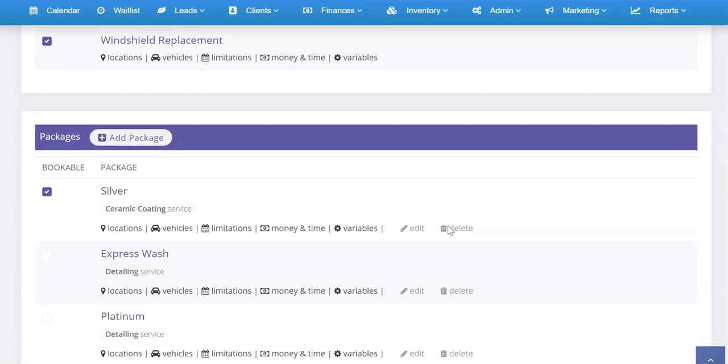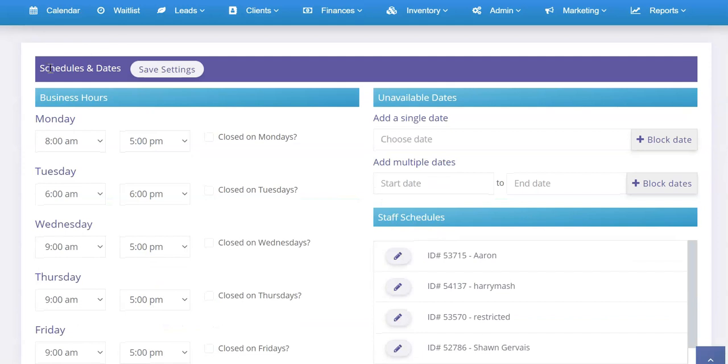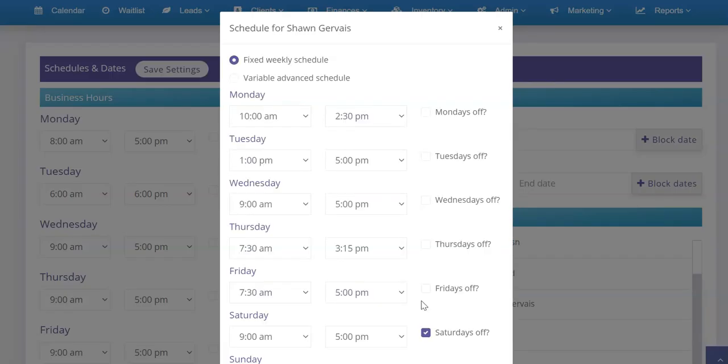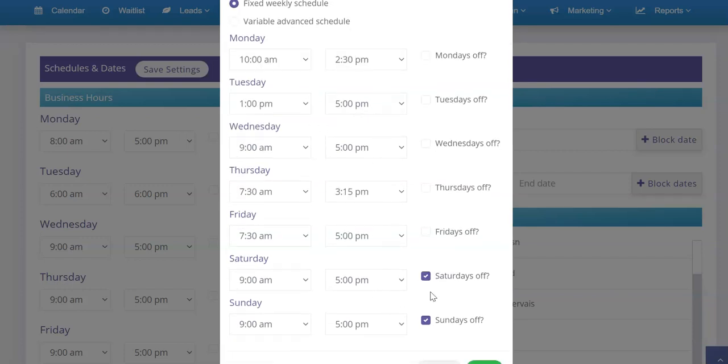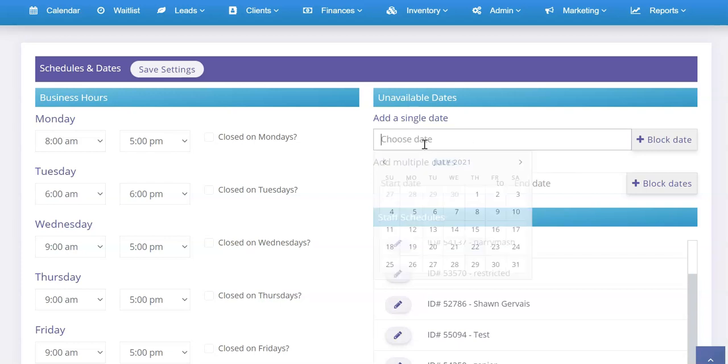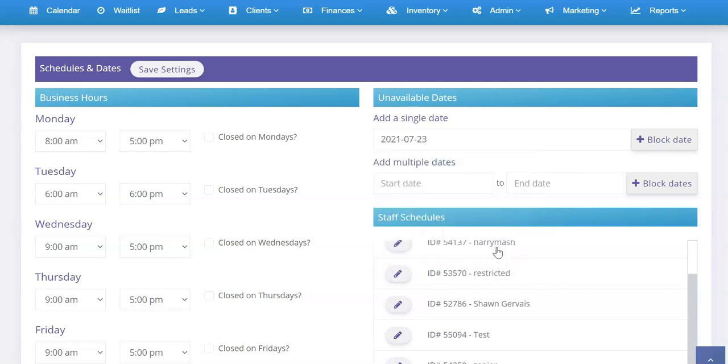We'll go back to that. I'm going to show you the section. So in here, under schedules and dates, you have your business hours, but then you also have unavailable dates and staff schedules. So if we have a staff schedule, I'll click on myself, for example. I'm on a fixed weekly schedule, and it has my days, and I'm not available Sunday, Saturday, but I'm available these other days, okay?